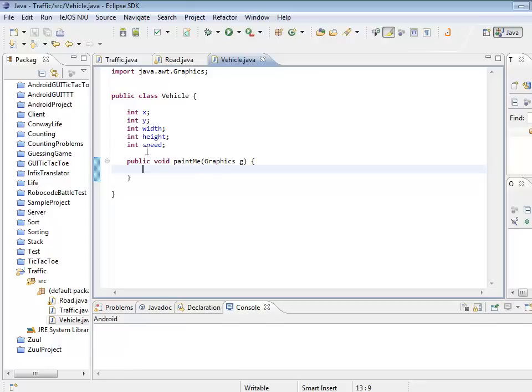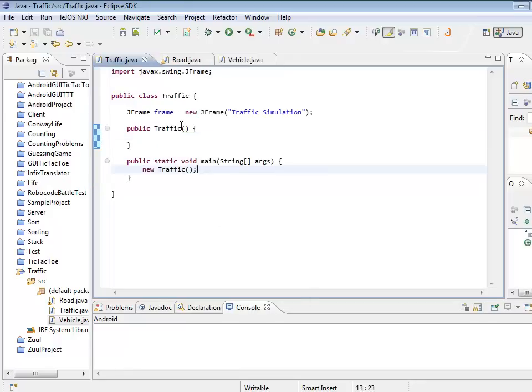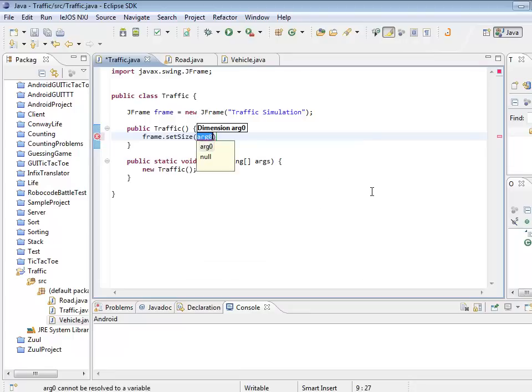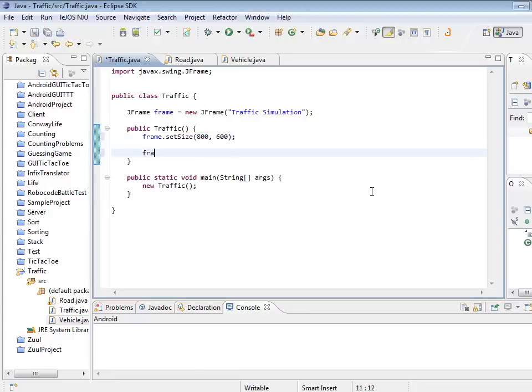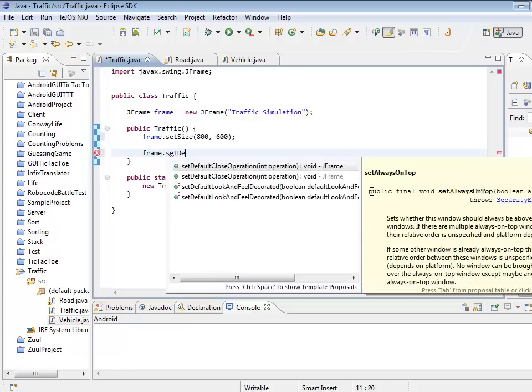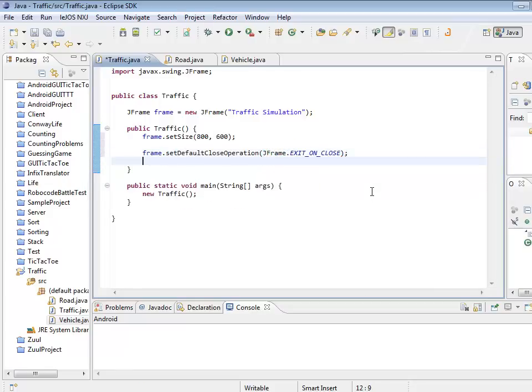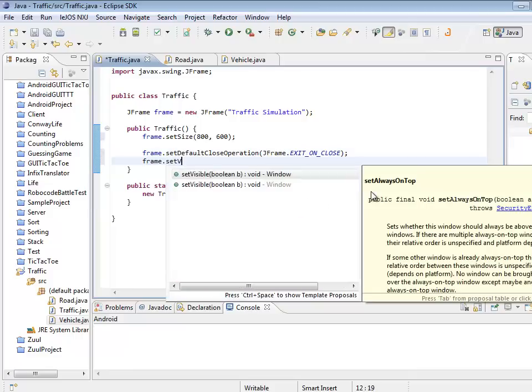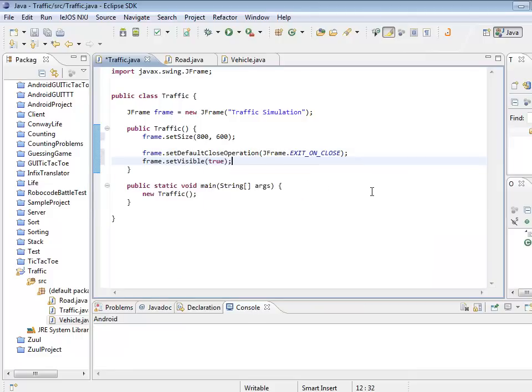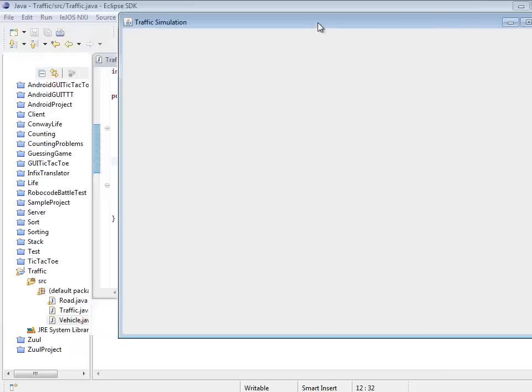Before I get too much further, let's make sure that I have something testable. So now I need to set its size. This is going to be pretty big, so maybe 800 by 600. I should set the default close operation. And I should make it visible. So let's start with that. There we go. Big window.